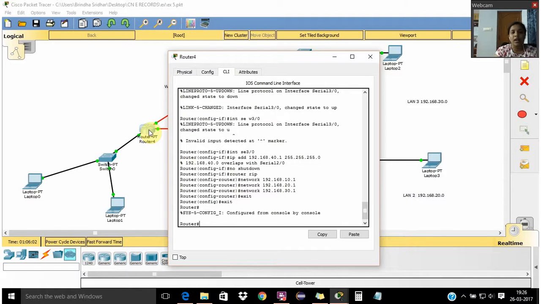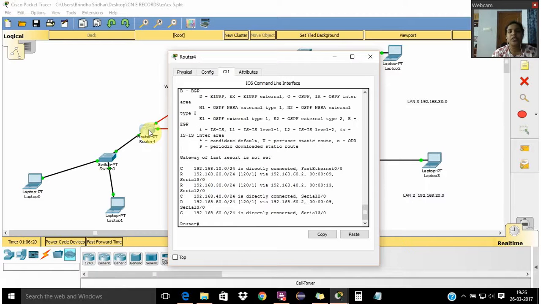And now I want my routing table, so I use the command called show ip route, which gives me the connections established. So 10.0 is directly connected, and 20.0 via 60.2 serial connections, and again 30.0. Now you can see all the LANs and the gateway and through which they are connected.